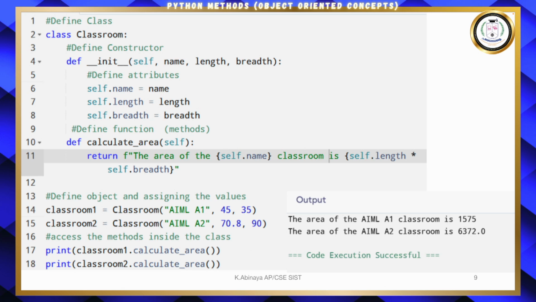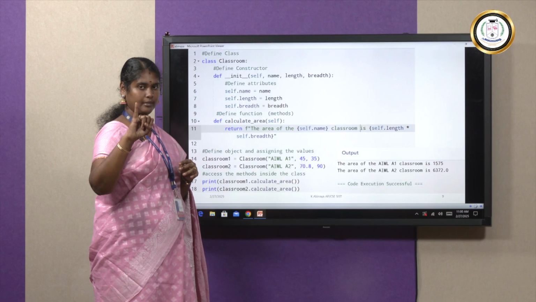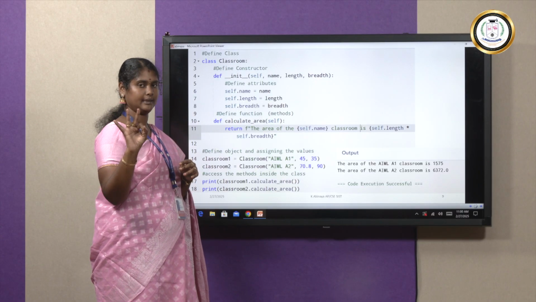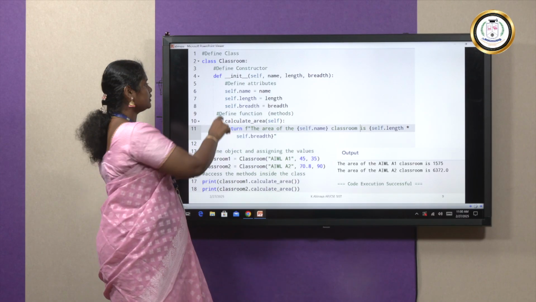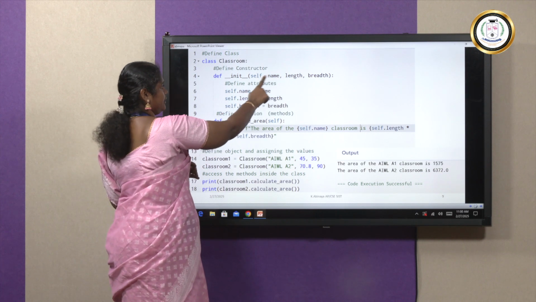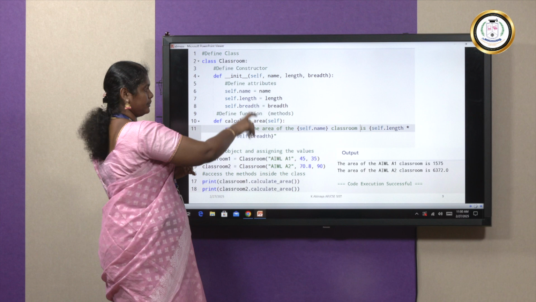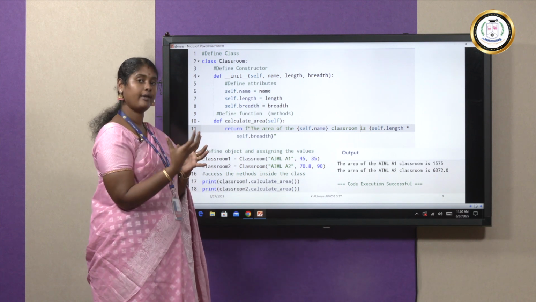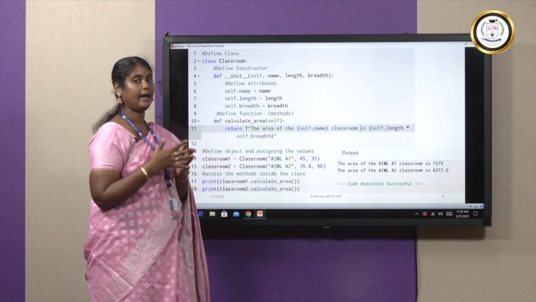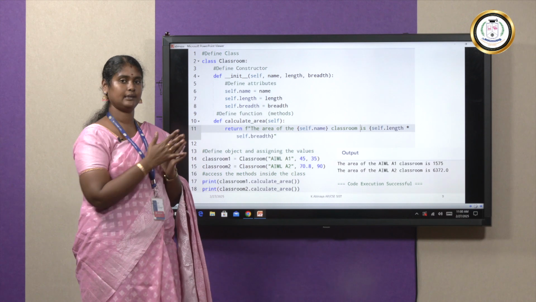Self is the argument, we will already have it. How many things am I going to pass now? Three attributes: the classroom name, the length, and the breadth. So self.name, self.length, self.breadth equal to name, length, breadth, like that I have to mention. Whenever you get the attributes, I can also collect my input using the constructor.